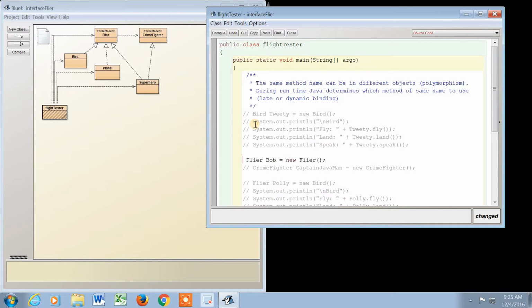Okay, so you let me know, what do you think? Flyer Bob equals new Flyer. This is two lines. Crime Fighter Captain Javaman is new Crime Fighter. You think these are allowed? Actually, let's just try one at a time, and the answer is no, they are not allowed.